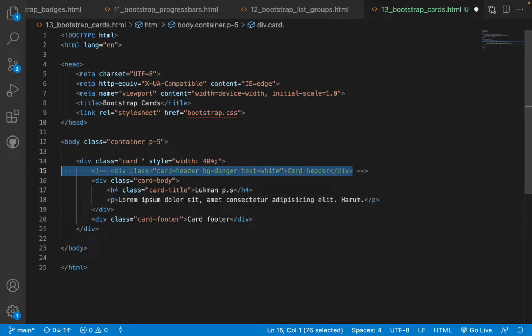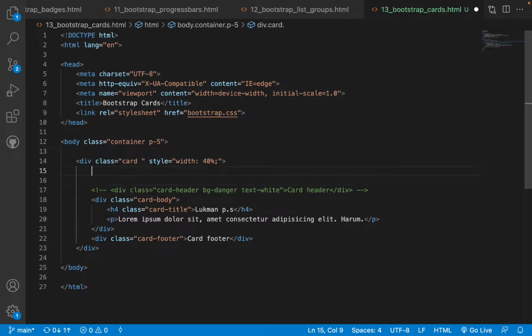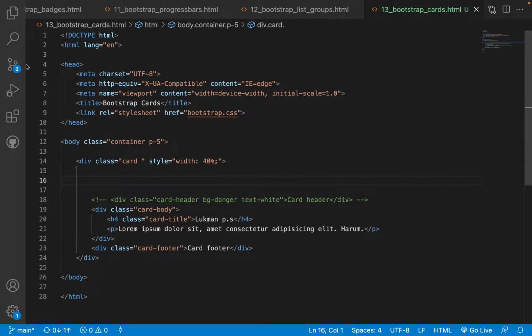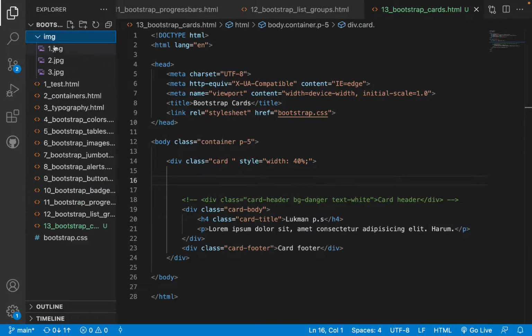So let me go ahead and comment it, and then I'm going to put an image on top. I'll first determine if I have some image in my project. Of course, yes. These are the images we put last time. So let me go ahead and put the card image on top.